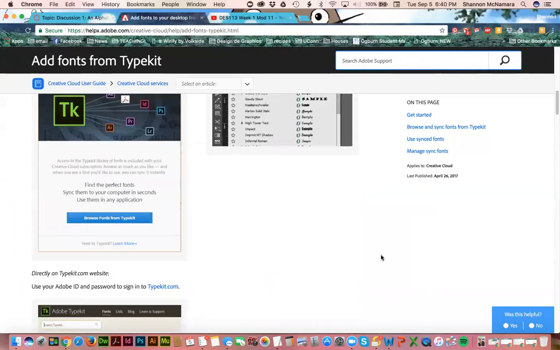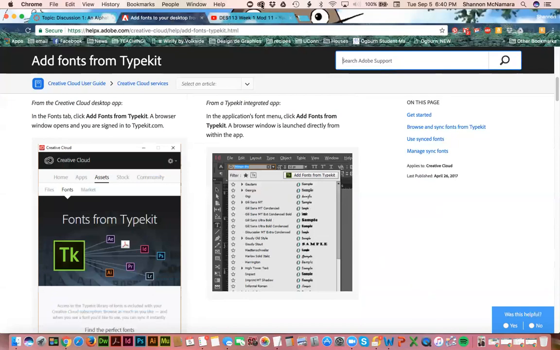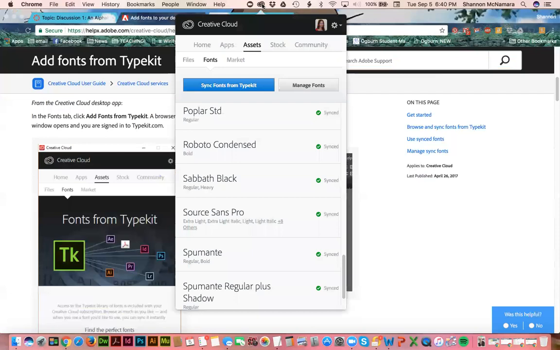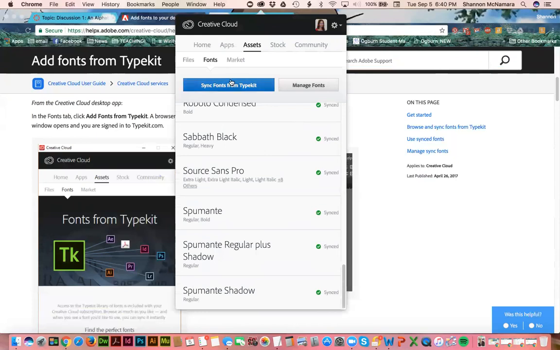So what you can do is you can go into your Creative Cloud, which is this icon up here. It kind of looks like the number 8 laying on its side, I guess, is the best way to describe it. And go to Assets, go to Fonts, and scroll. You can sync your fonts from Typekit once you've added them, or you can go to Manage Fonts.